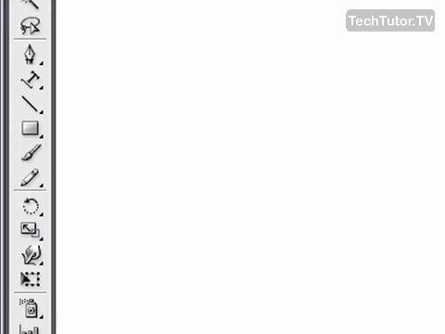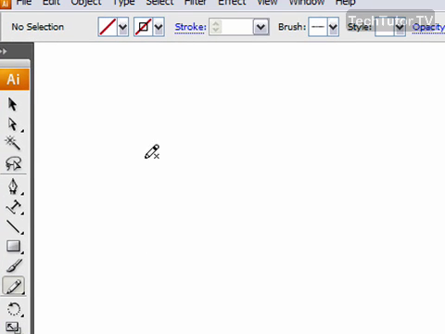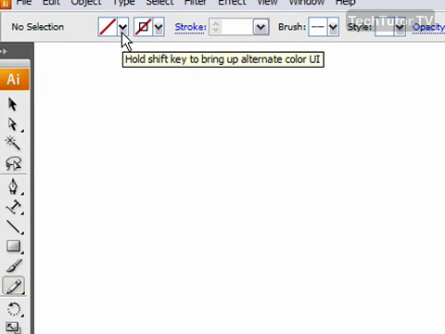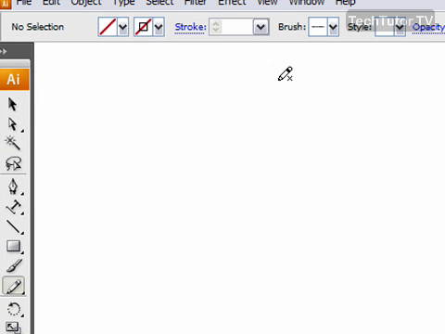To type on a path, first of all, you need to draw your path. So go ahead and select the pencil tool from the toolbox. Then you can set your options up here if you want it to be a different color, a different stroke size, a different brush size, a different style or opacity. I'm going to stick with what I have.